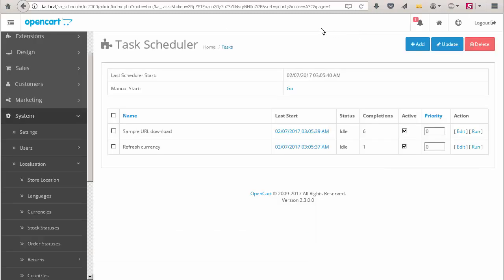After you have configured the module, you will get a task on the refresh currency page, which can be executed every day or more often.